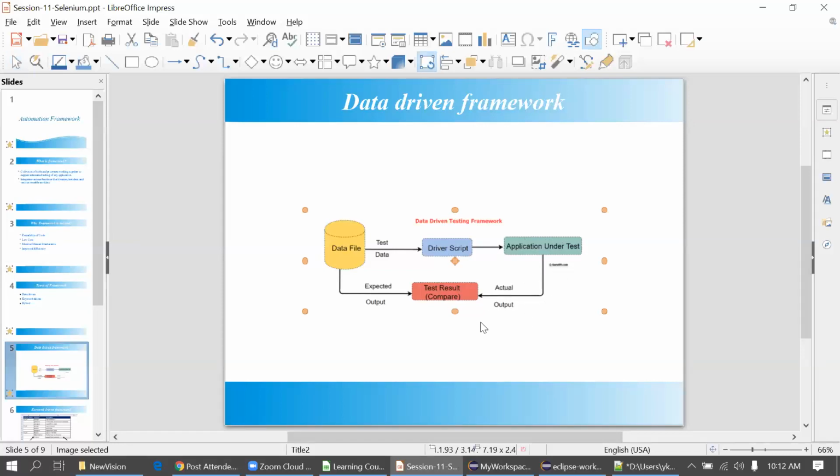So this is the output, and from the data file again we are taking the input: what is the expected result? We compare the expected with the actual. If that matches, the test case is passed. If expected and actual are not matching, then we consider the test case failed. So this is a very basic model of the automation framework, the data driven framework. Now I'll give one example here.